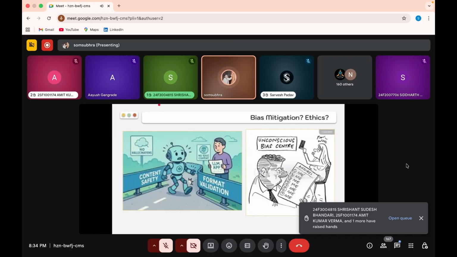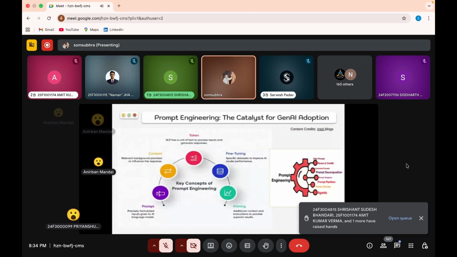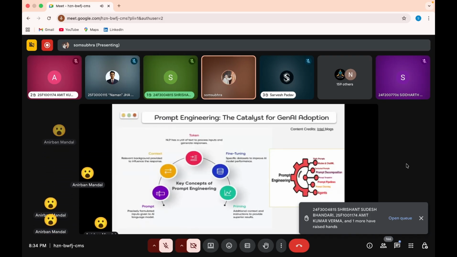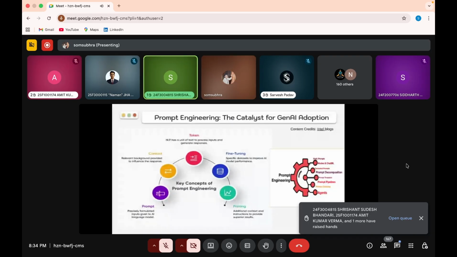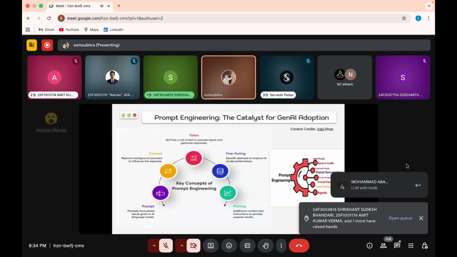And in the previous slide, in this picture, you can see that it was talking about agents, right? So what exactly are agents? Can anybody answer? I want the simple answer. A model which is trained to work on a particular task. Yeah. Like a bot.